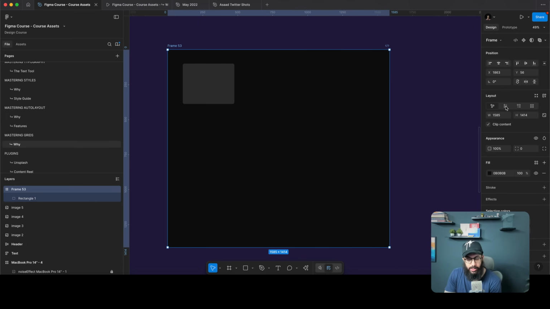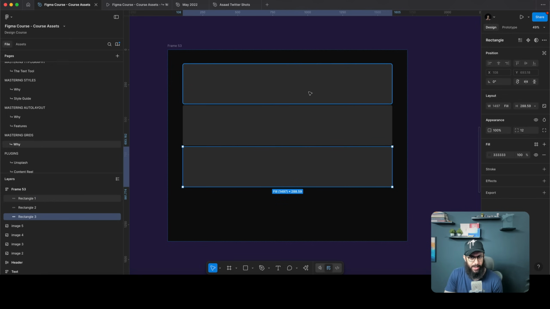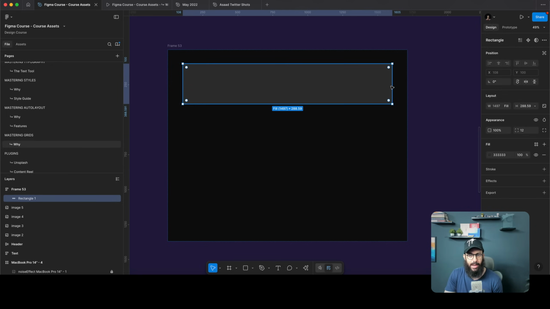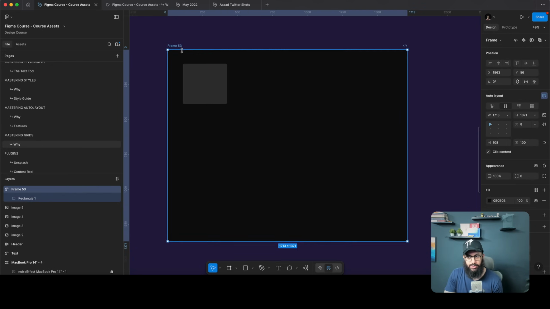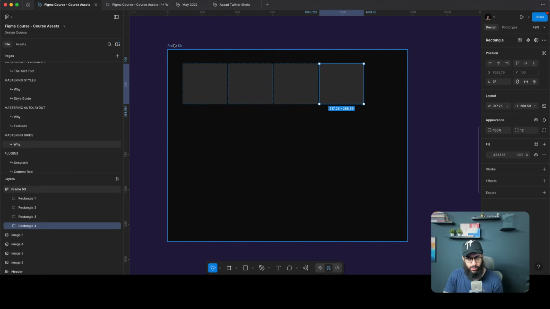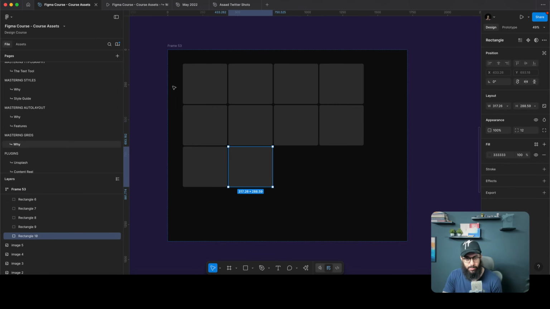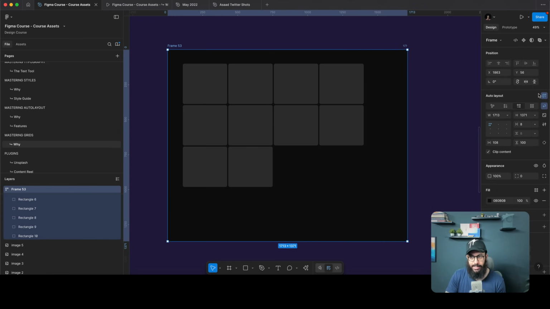Then we have the vertical auto layout, which basically means that the elements are going to span vertically. And then the third option is the horizontal auto layout, which means that you can span things horizontally and you can wrap them as well. So for example, if I enable wrapping, then I can add multiple items. If there's no space, then they're going to go into a second line.